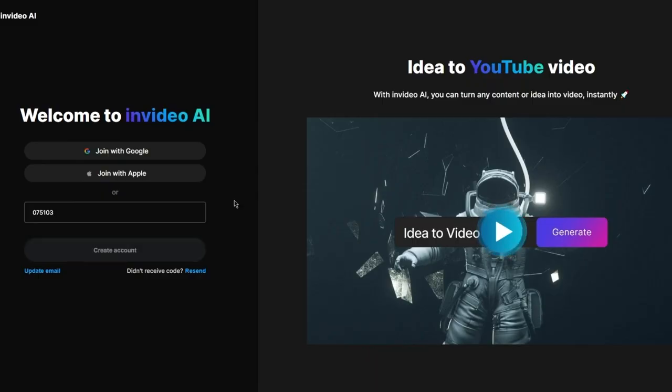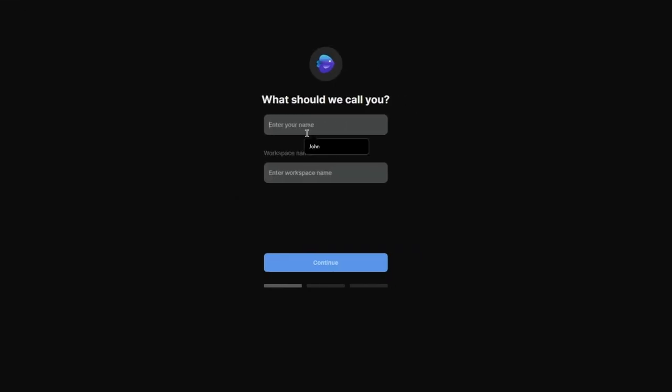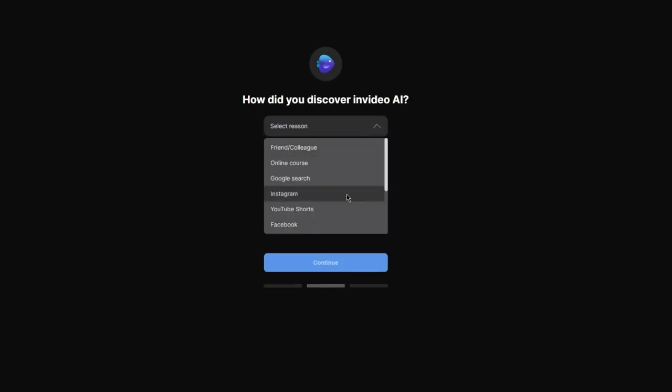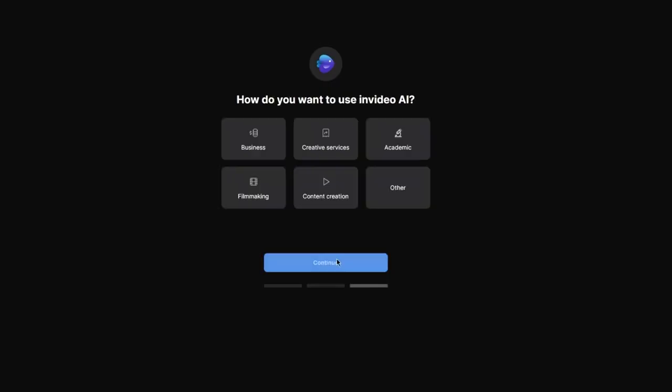And once you click on create account, it will take us to the basic onboarding. So what should we call you? I'm going to go with my name. Once that is done, we're going to click on continue again. How did you discover InVideo AI? So I'm going to go with Google search and click on continue.